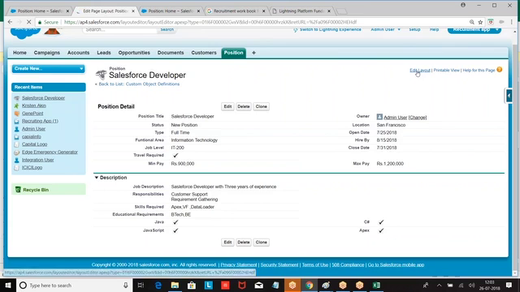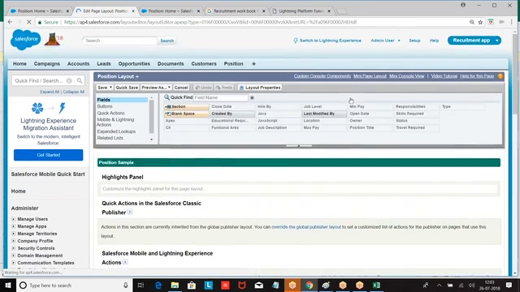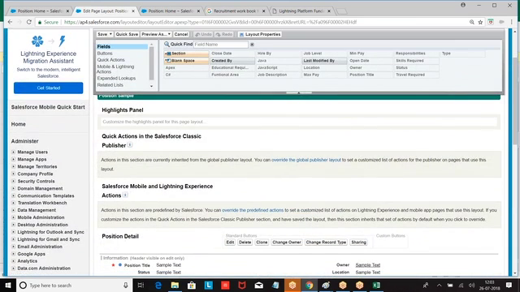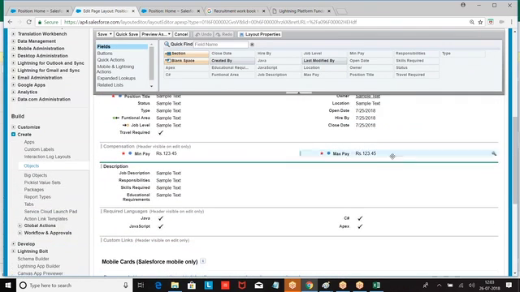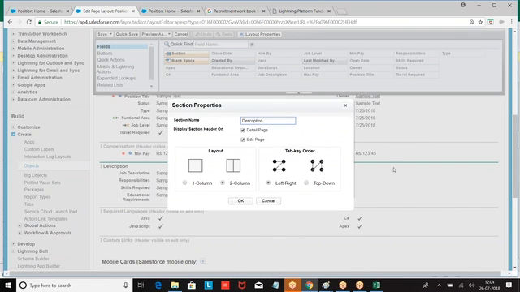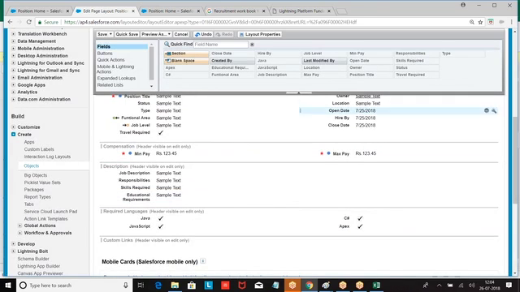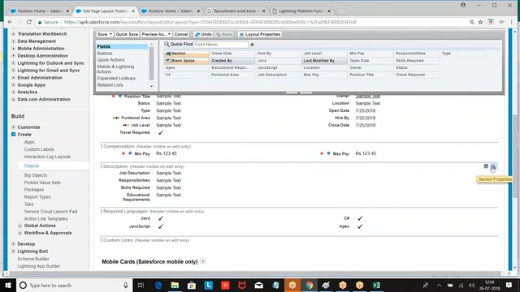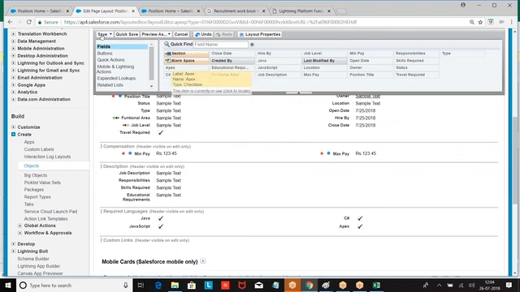When you say edit layout, it will take you to the page layout. On the record, you will find edit layout. When you click on this, it will take you to the page layout. Now, in the description, look at this. What is this? Setting symbol. Click on this. Remove. Later on, if you want to make any changes, go there and click on the settings. You'll get the option. We can modify it. Save it.